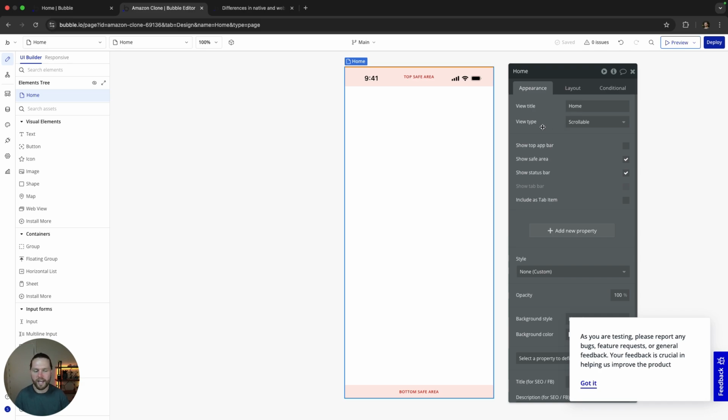So we can give it a title of home. If we do want to add that into our navigation, we can do that as well. So that's what the title is. Makes sense. When we create new views, we'll give them relevant titles. The view type. Now, as you can see here, we're given a few options.